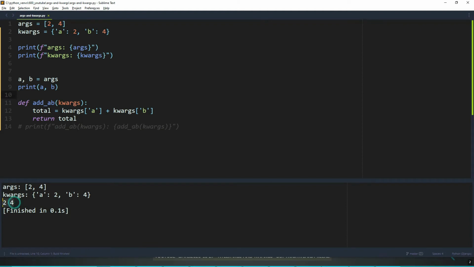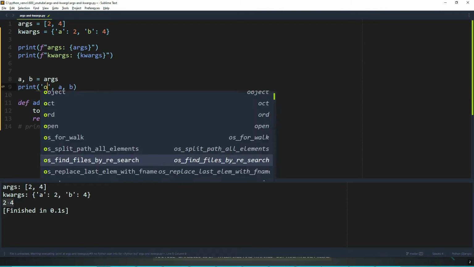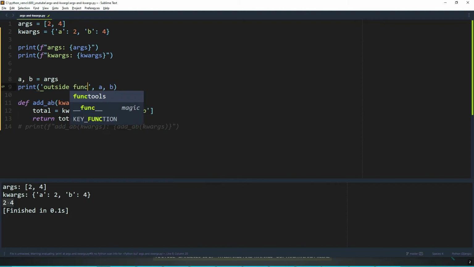As you can see here, Python has printed 2 and 4, the two values from the args list that have been passed into a and b. And to make it a bit clearer, let me add a string here at the beginning of the print statement and rerun the statement. And then you can see outside function here we have 2 and 4.